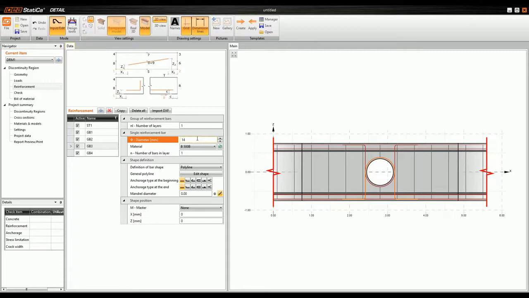So if you set the thickness of the curve in AutoCAD, then this will be the diameter of your reinforcement bars in Idea Statica, and this number is imported as well.